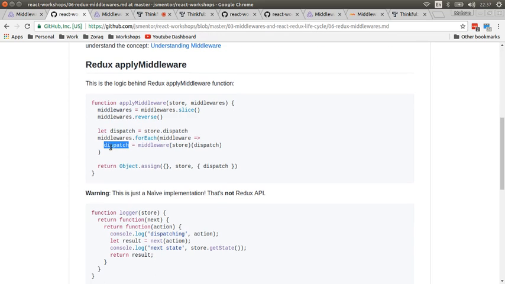I'm going to show you, actually. I have it in my notes right here. And at the end, it returns this object, which is our store. But this store has a function called dispatch. Now this dispatch has all of the other dispatch.